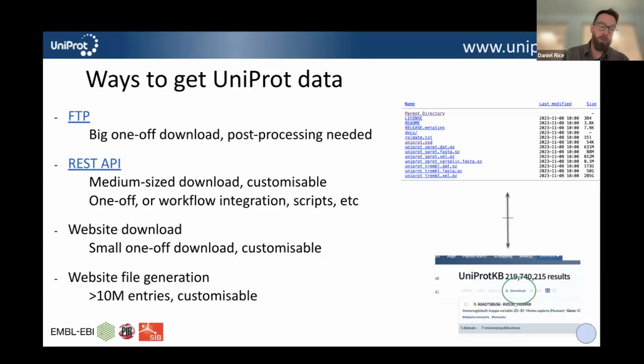And then you can also access the data through the website itself. And from there, you can have small one-off downloads, which are, again, customizable through the fields and also the different formats that are available. And something relatively recent is the website file generation. So when you have more than 10 million entries, you can submit a job, and our server will generate the file, and then you can download that later. And this is also customizable.